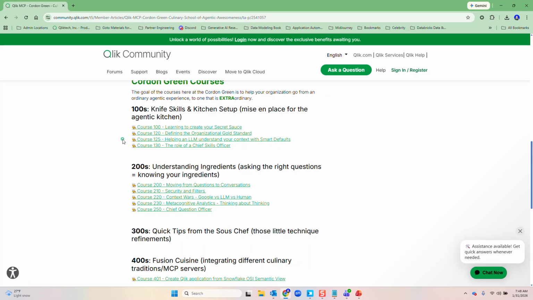In course 125, I'm going to move on to talking about how to help you understand and set up defaults within your large language model chats to make sure that when you're asking questions, you can save those users time. They don't have to become prompt engineers to still get good results. And finally, one of the most important courses you may take is the role of a chief skills officer. Because fundamentally what you're going to see in these courses is that I believe it's not really about the AI as much as it's going to be about how you help your humans learn how to better interact with AI.